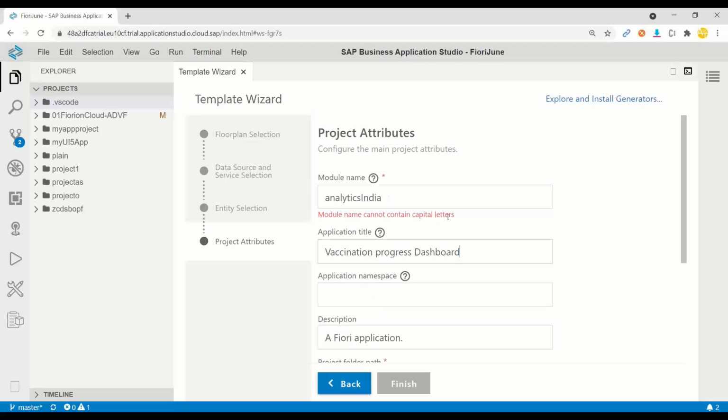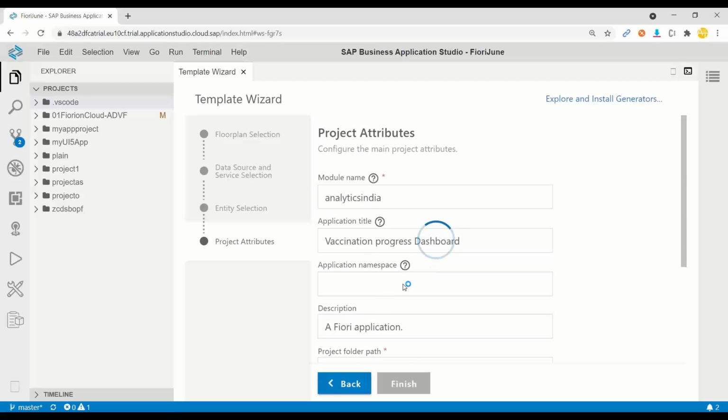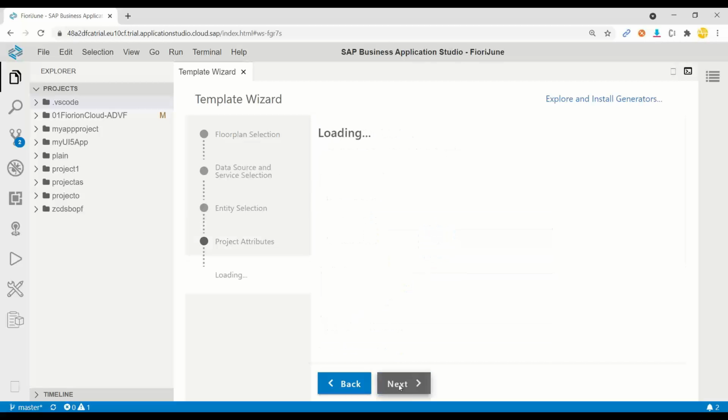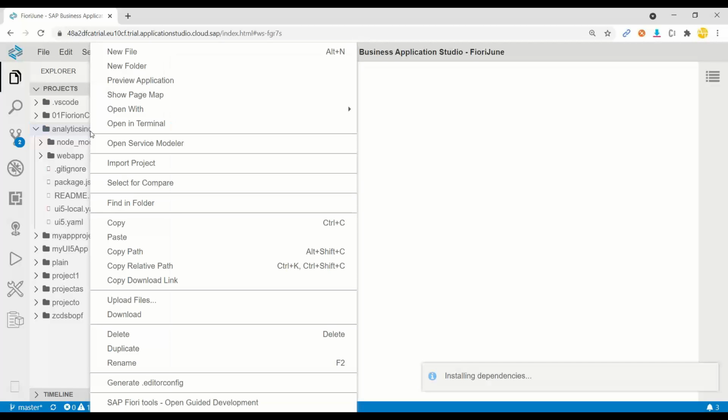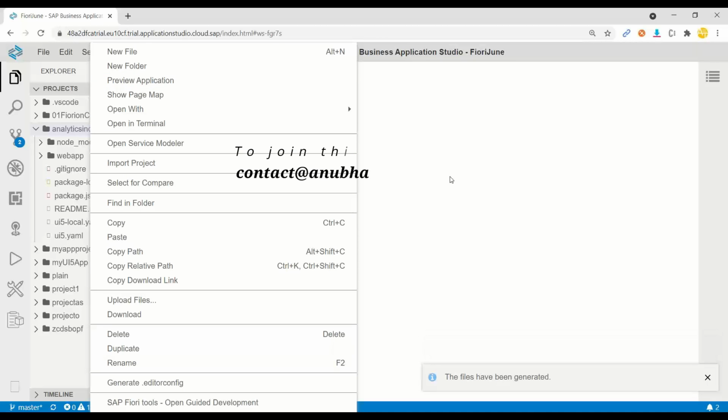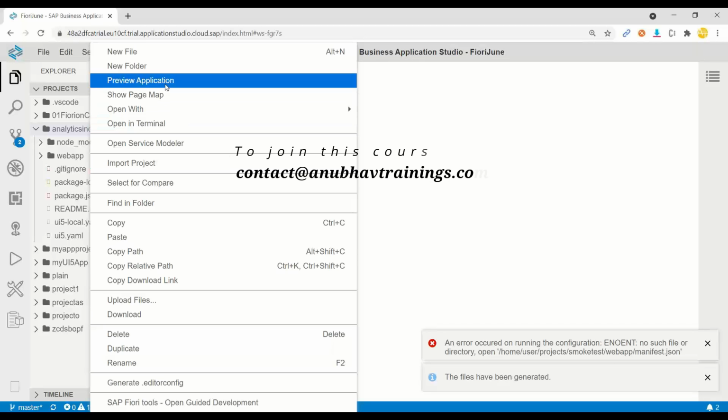Okay, the name cannot be in capital letters. It should always be small. Yes, that's a rule. And now I say Finish. That's all. Congratulations. In the last 30 minutes, you were successfully able to build an end-to-end Fiori application. So I've got Analytics India. I can right click now and say Preview Application. That's all I have to do to start this application on my tool, Business Application Studio.